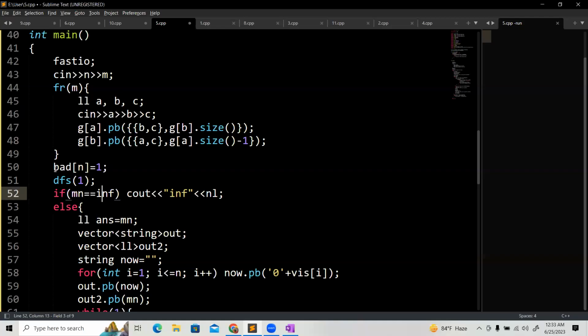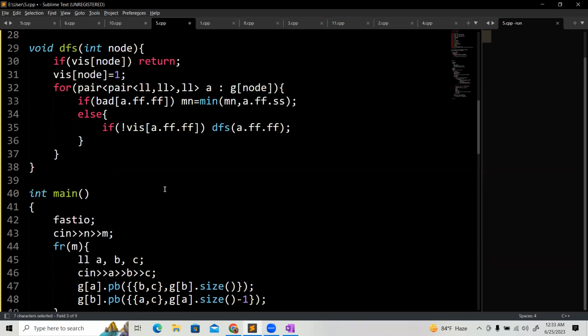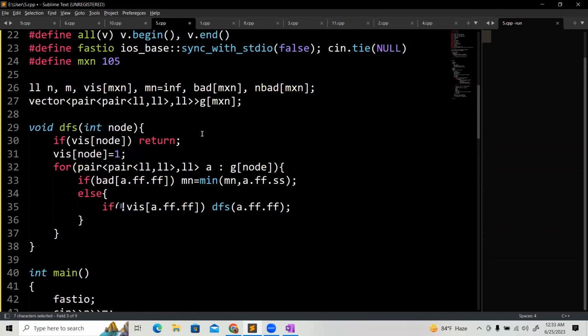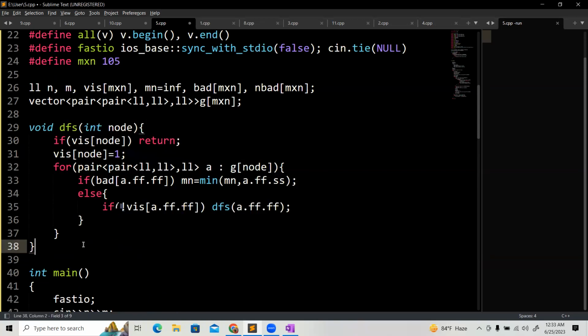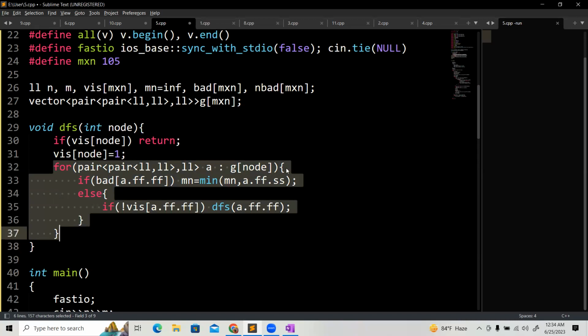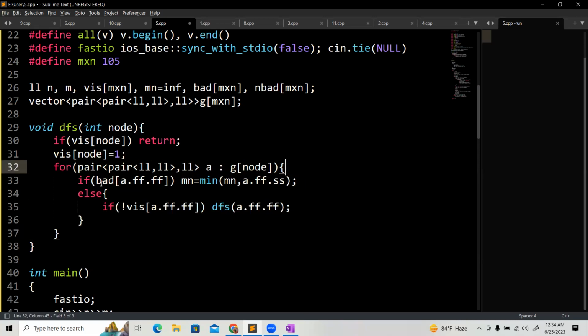So at first, we'll mark node n as bad, and we'll run a DFS. Here in the DFS, this is the very first DFS, and we're going to use this to decide if 1 and n are in the same component or not. In this DFS, if the node is visited, we'll return. Otherwise, we'll mark this node as visited, and we're going to go to the adjacent nodes of this node.